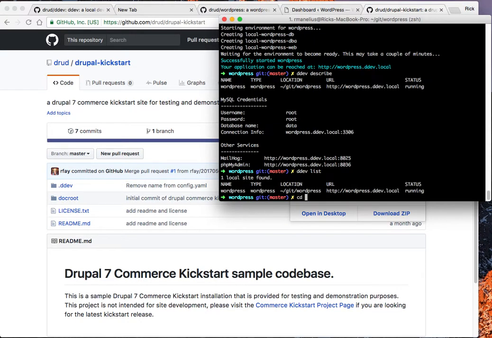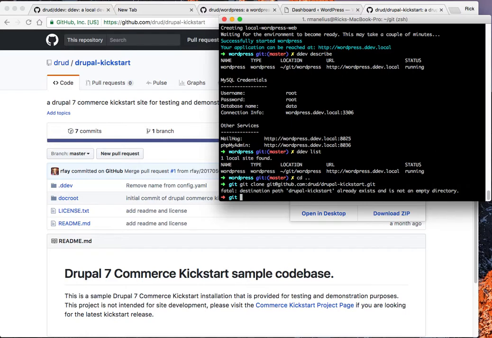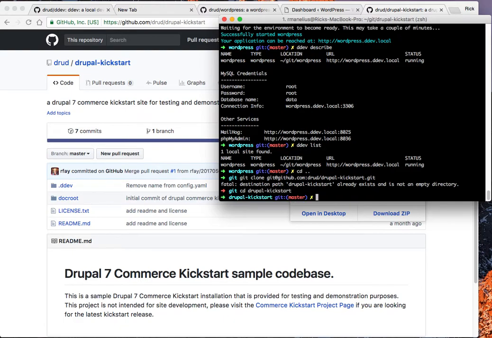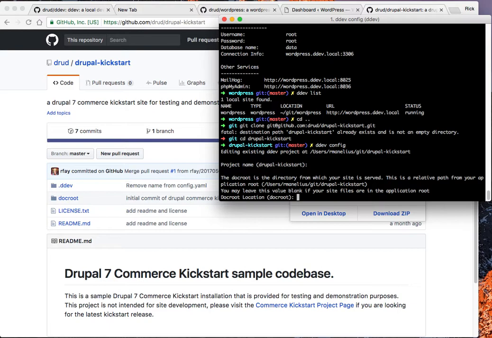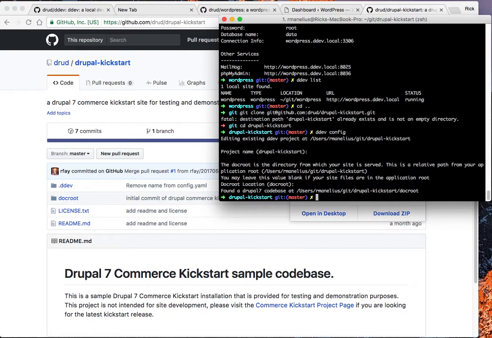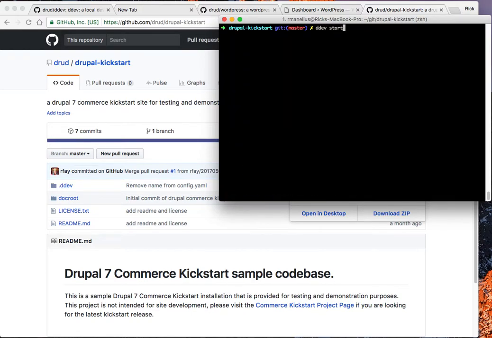I'm going to clone it. Oops, that already exists. Ha! So let me just get into there. Since I don't remember what I put last time, I'm going to run DDEV config. Again, I'm just going to keep the site name identical to the repository, and the docroot, which is where my index.php file is for Drupal. And there we go. Just to confirm everything is good, I should be able to just run a DDEV start.